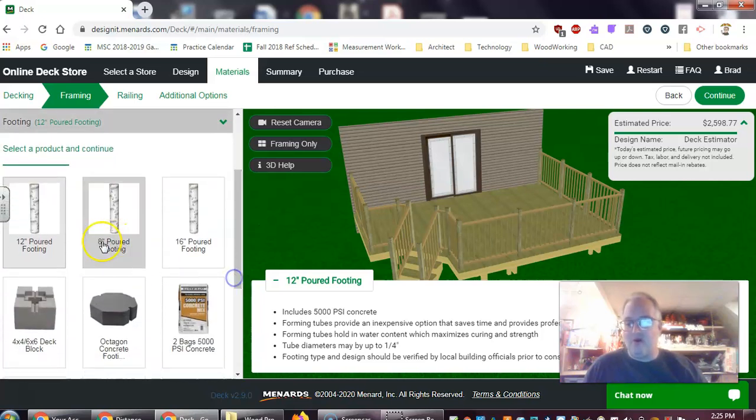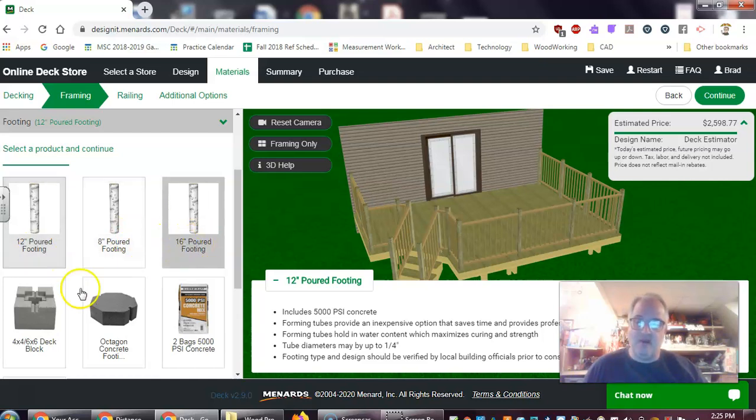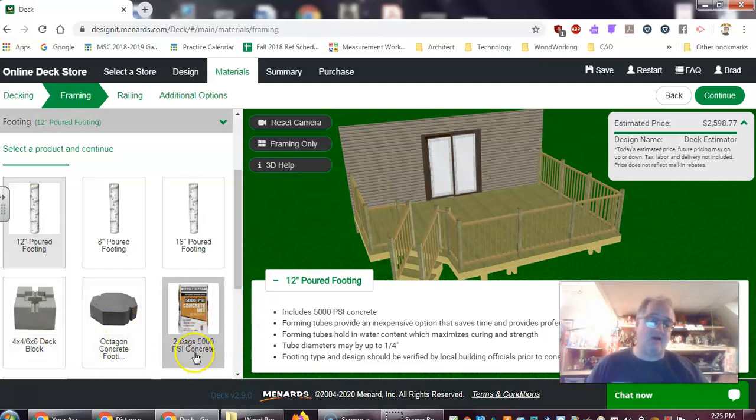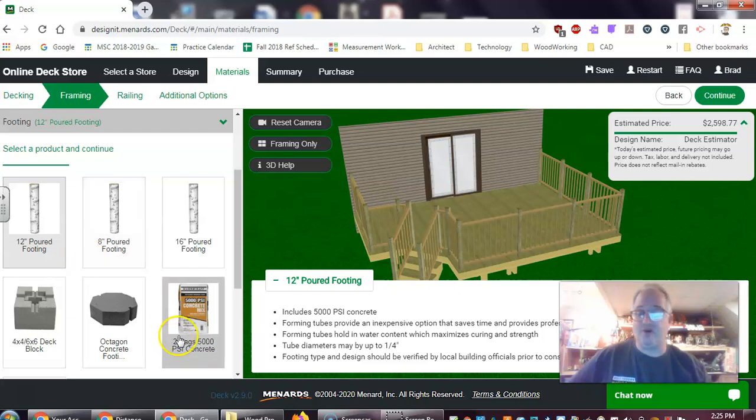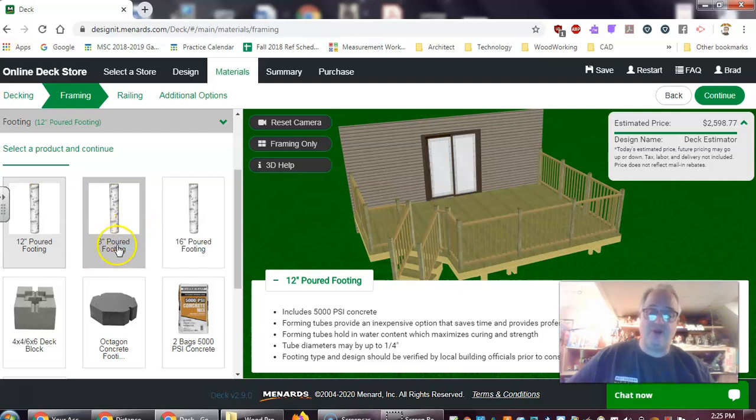Now, you'll notice this is a 12-inch poured footing, an 8-inch poured footing, a 16-inch poured footing. I've got deck blocks, octagonal concrete footings, or just plain concrete. What this 12-inch, 8-inch, 16-inch refers to is the diameter of the tube. It gives you a tube that makes it a little easier to pour the concrete into, and helps to keep a bit of moisture away from the concrete. So for me, I'm just going to use this 8-inch poured footing. Again, I'm not that high up off the ground, so that's fine.